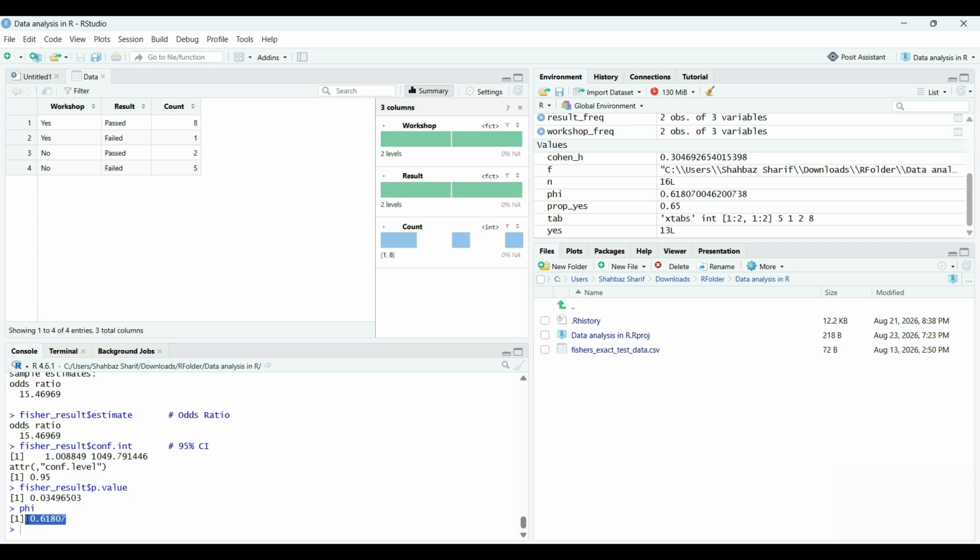And there is a phi, this is the effect size, which is 0.65, greater than 0.5. So it indicates a large effect. It means there is a large association between the groups.